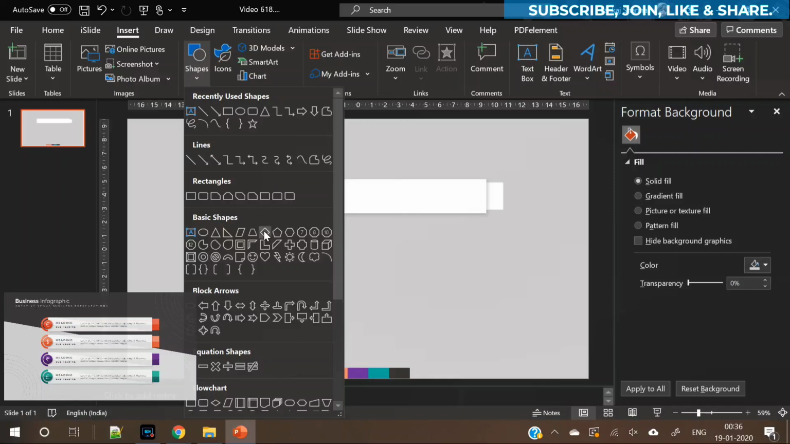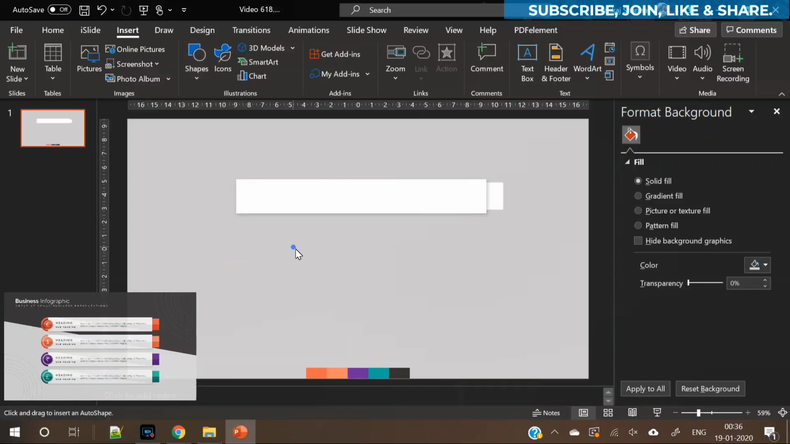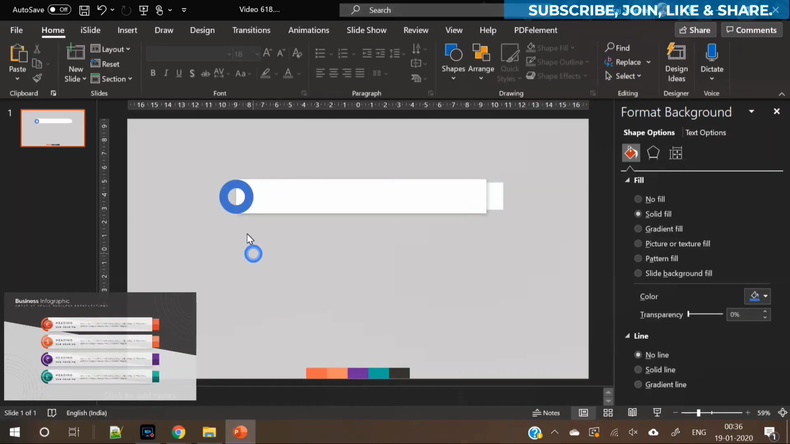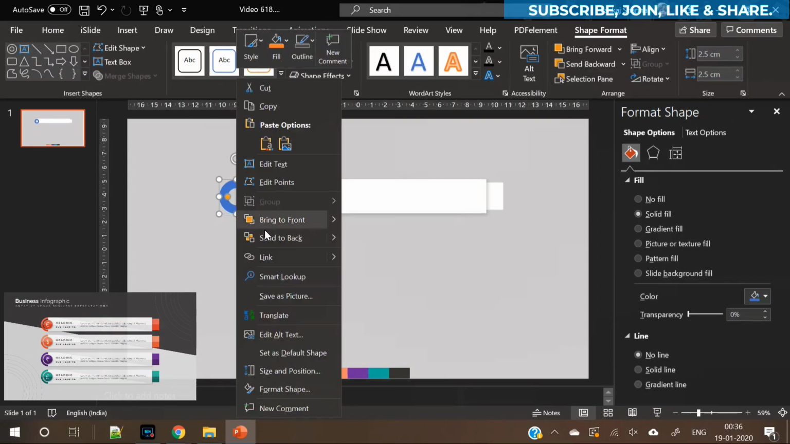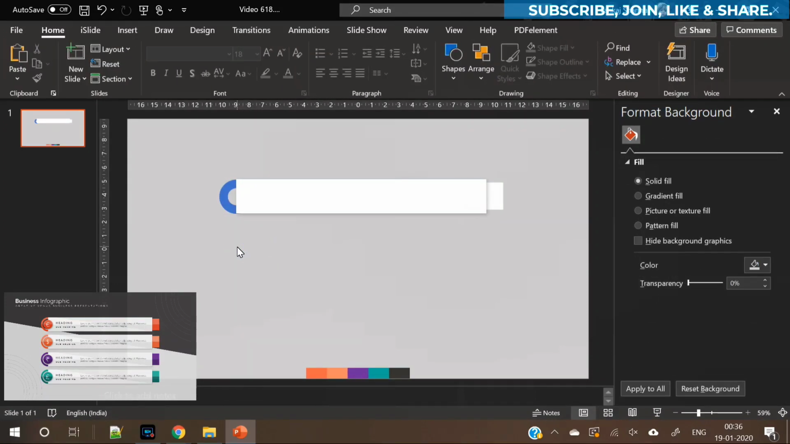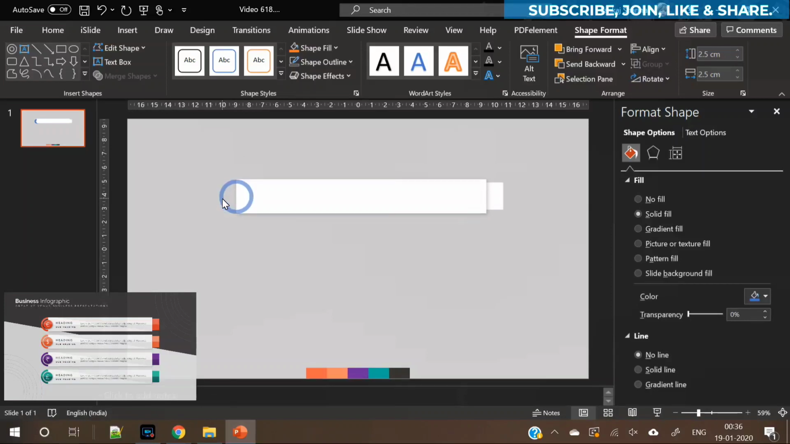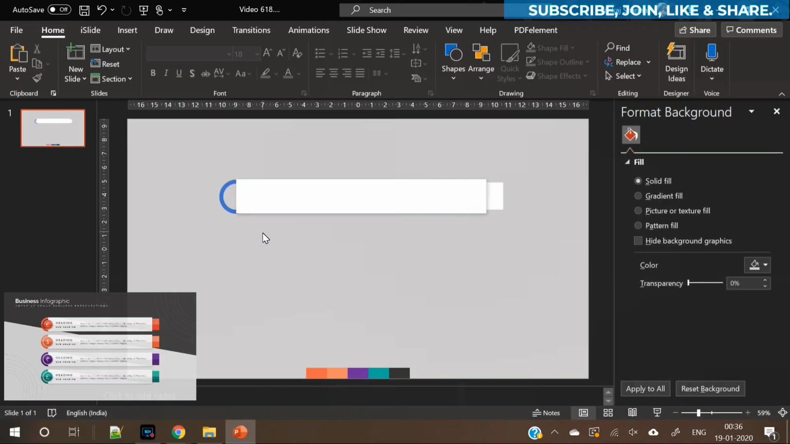Now insert this circle, remove its outline and place it here like this. Make sure its height and width is same and place it here. Send to back. Now we can only see its left half. Reduce its width.